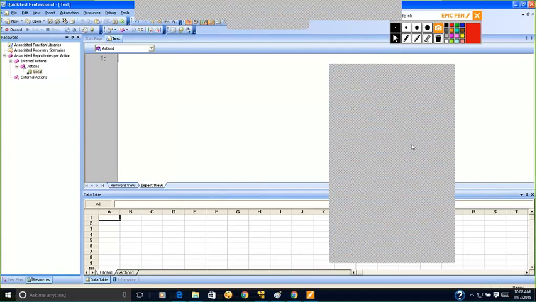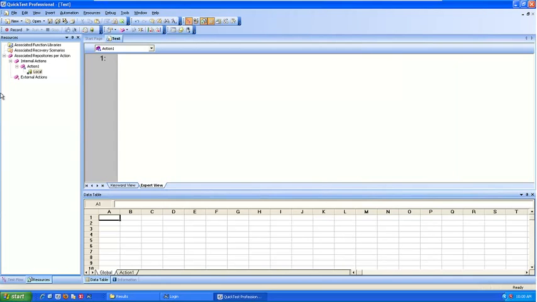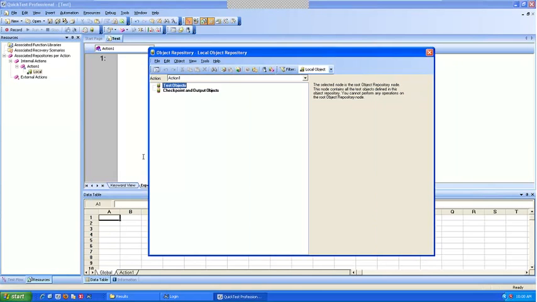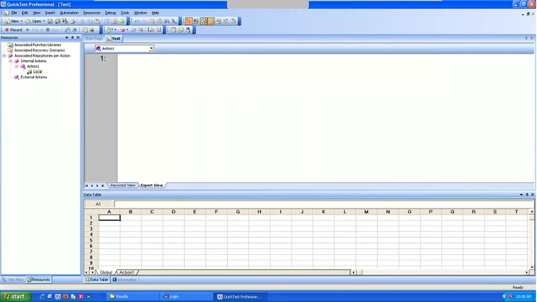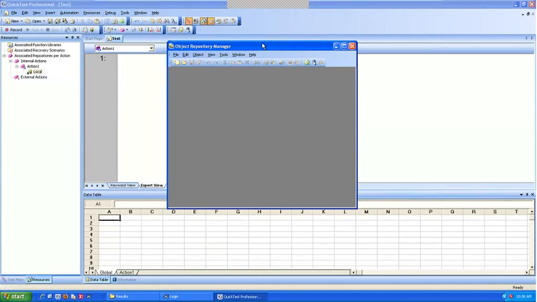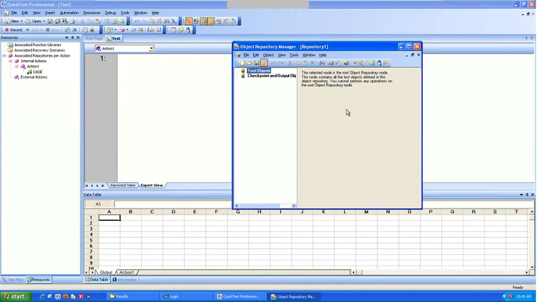My question is, why are you saving it? The reason I'm saving it is because I'm using a shared object repository. When I'm using a local object repository, it is with the script only, so I need not save it. But a shared object repository has no relation with the script. It's a separate tool that opens. Whatever I want to work with this has no relation with the script.